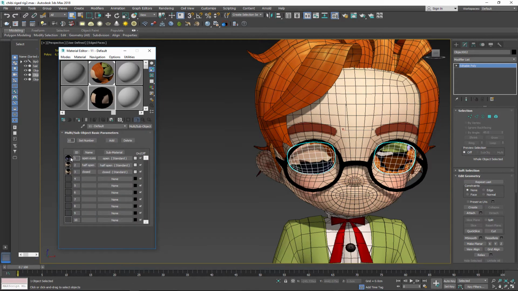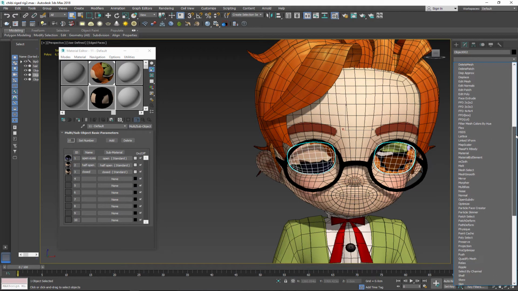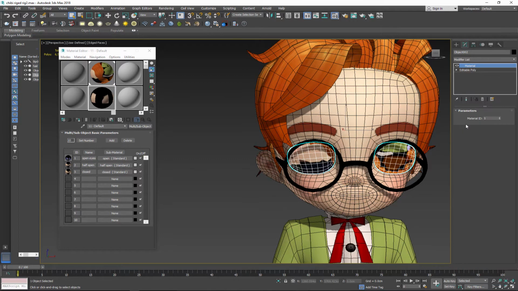After you finish loading all your textures, go to modifier list and set material modifier. This will give you properties to control and animate material IDs. Now I can apply material to my character eyes mesh, and by changing ID, I can swap textures.